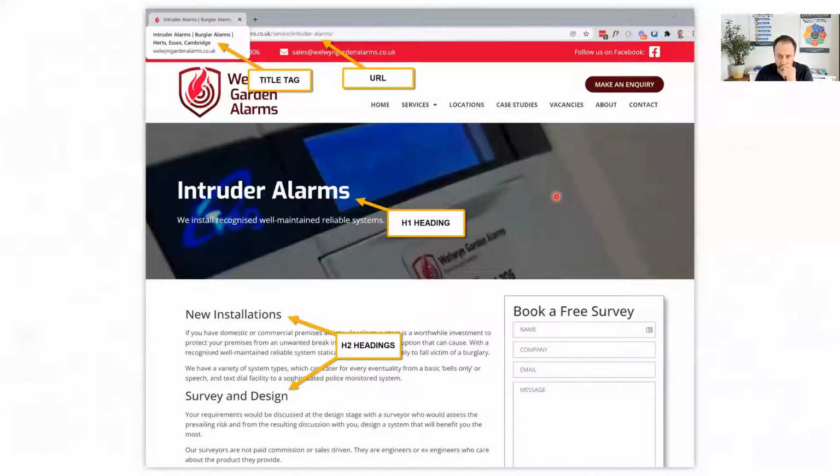Now, I did a webinar last month on the whole area of online marketing, and I used this one. So forgive me if you saw that one and you've seen this before, but this is quite a simple example of how it all fits together. So first up, we have a thing called a meta title, which is in the code of the website.